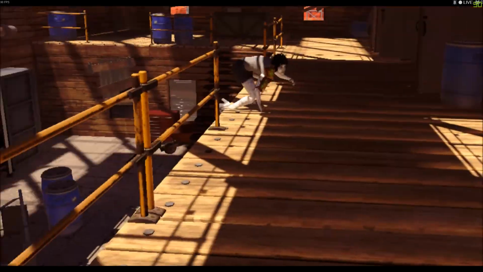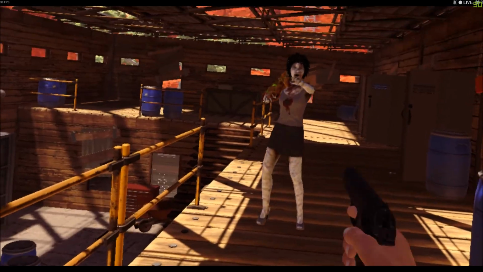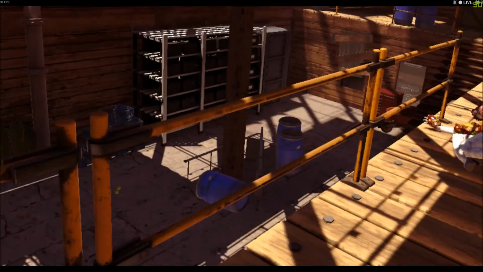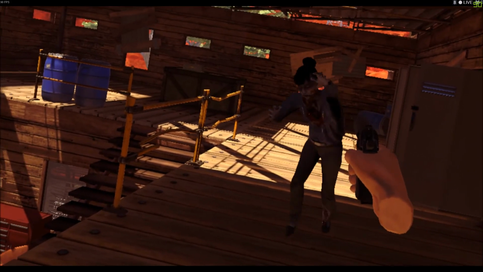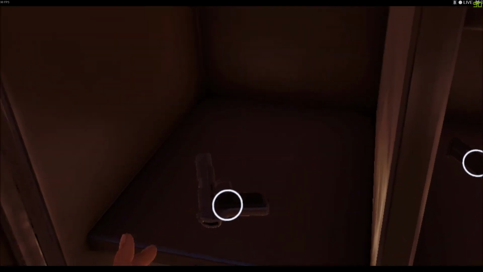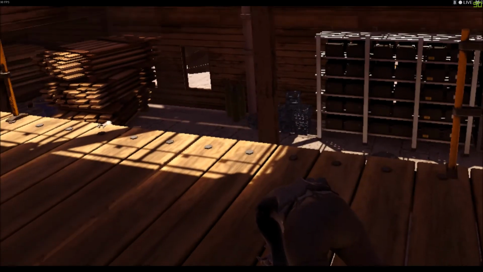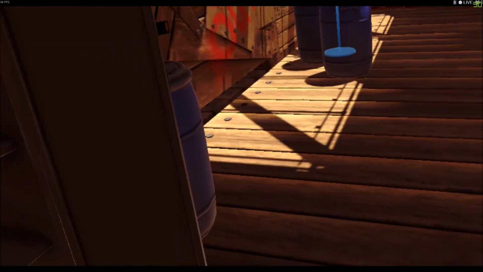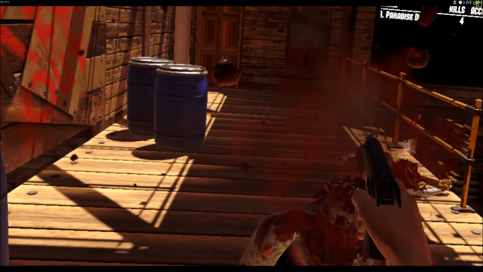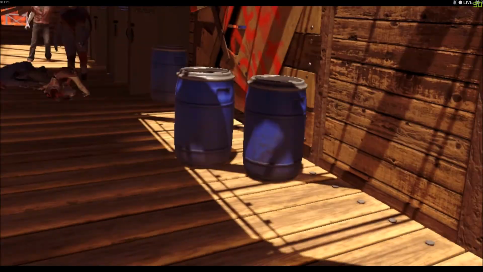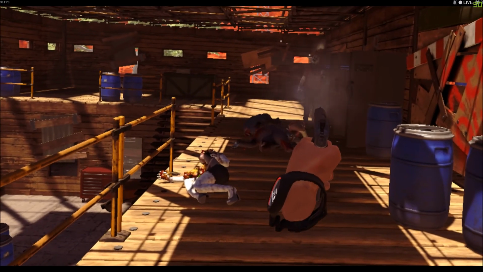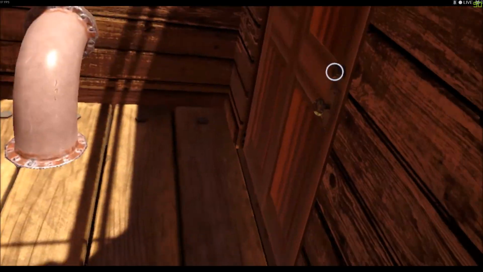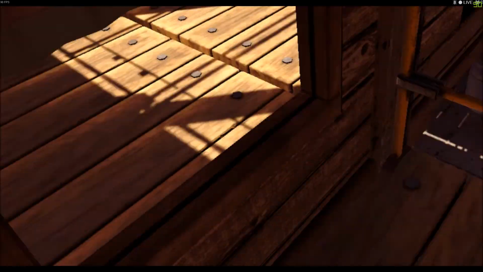Right, there's a door there we can go through. Pretty safe area, I think. As long as no one comes behind me. Right, grab these while I can. Grab the second gun. Whoops, someone's attacking me. That terrible shooting.